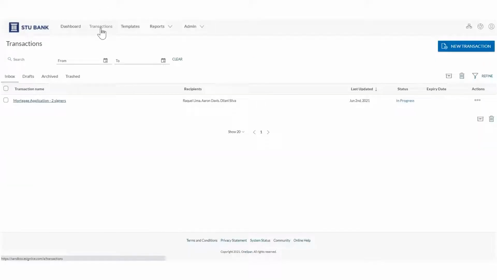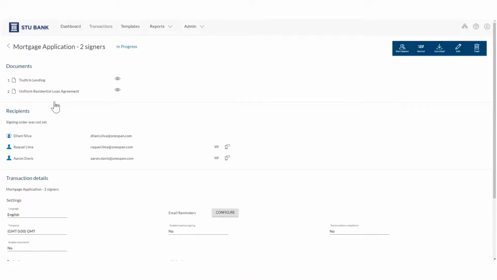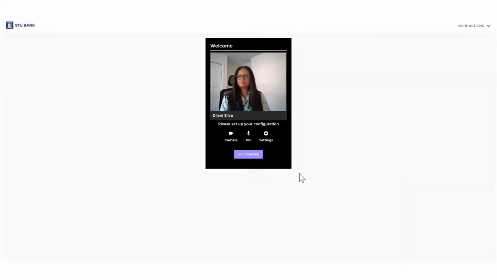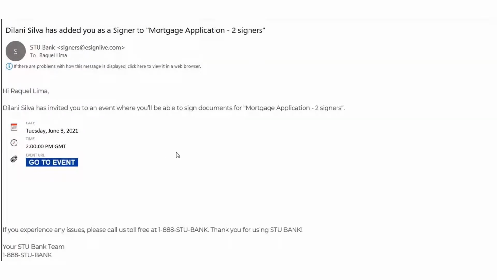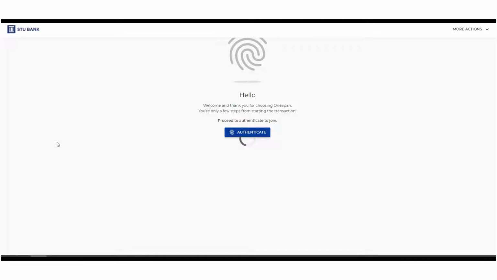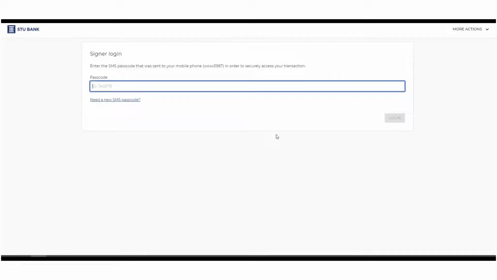When it's time to launch the virtual room session, the advisor pulls up the transaction, clicks Start Session, then Join Meeting to enter the session. The signers have already received an email notification inviting them to attend the virtual room session. After clicking the Go to Event button, the signers will each be directed to the signer login screen to enter the SMS passcode sent to their mobile device. Once the signers are successfully authenticated and permitted to enter the virtual room, the advisor clicks Start Transaction.